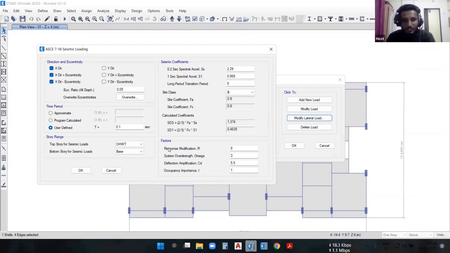Okay, we'll talk about that one also. What are the ordinary moment resisting frames and special moment resisting frames? Now, the seismic coefficient factor is there, which also depends on the type of frame you are going to use. Then the deflection amplification factor, which is also called Cd.